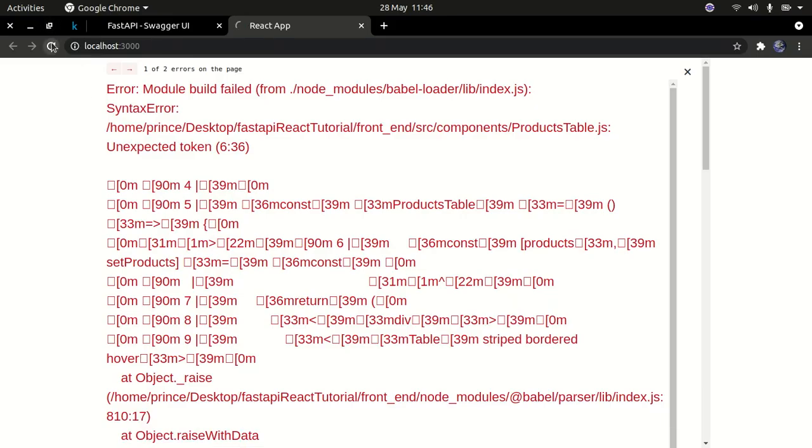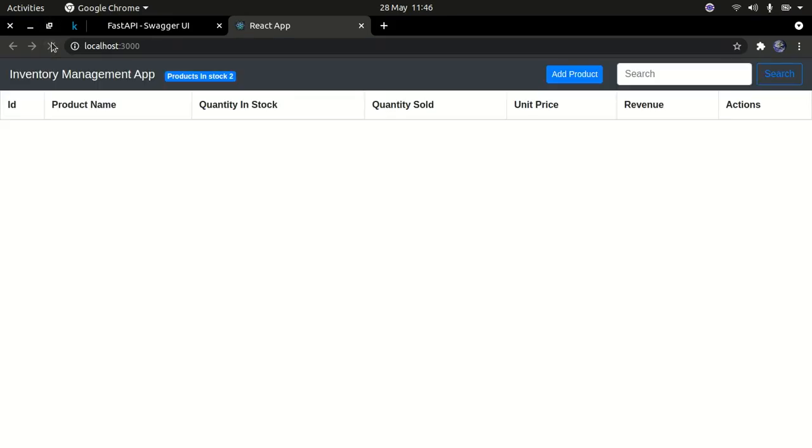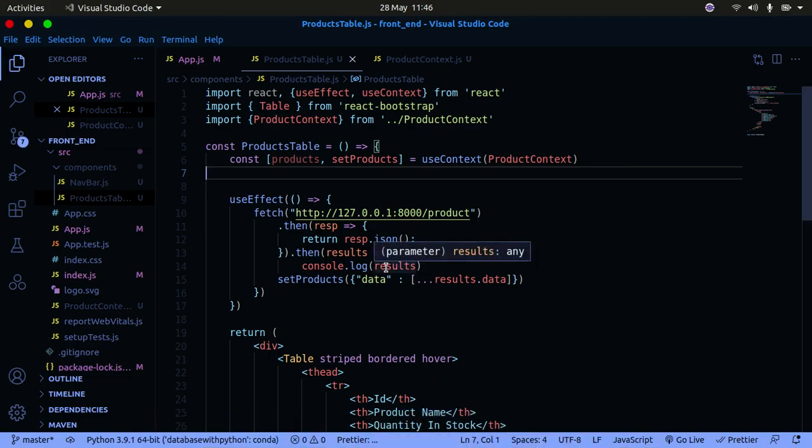Okay, so I'm going to refresh this. You can see now it says 2, because the number of products in our list is 2. So you can see 1, 2. That's why it says the number of products in stock is 2. So now, great, we have that done. Let's go ahead and fix the display of the UI, to make the table look much more appealing.